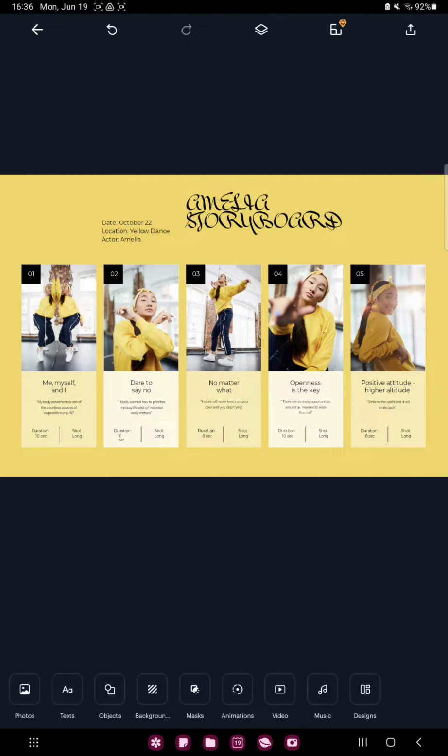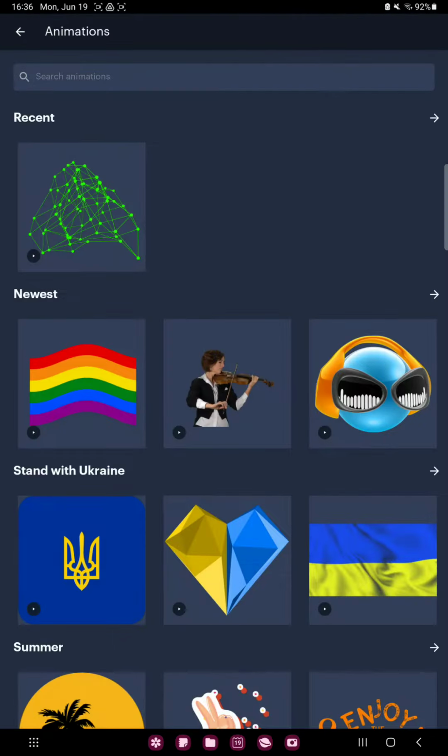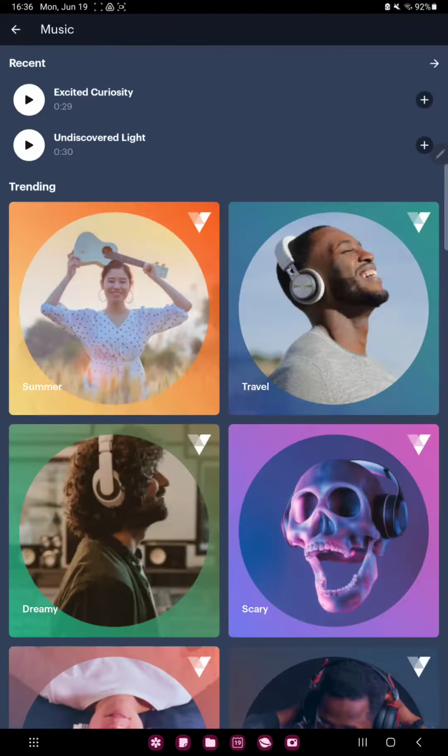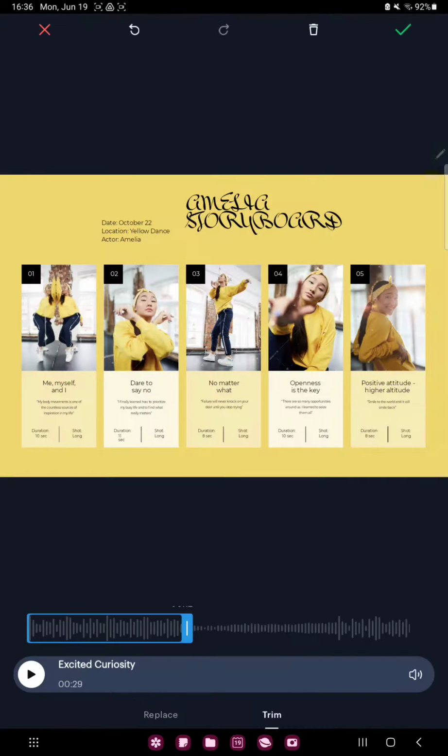If you want to add animations, click the animation section, and here you can find different animations which you can use in your project. In the video section you can search or upload videos, and if you want to add music, click the music button, select the music, and click the plus icon.